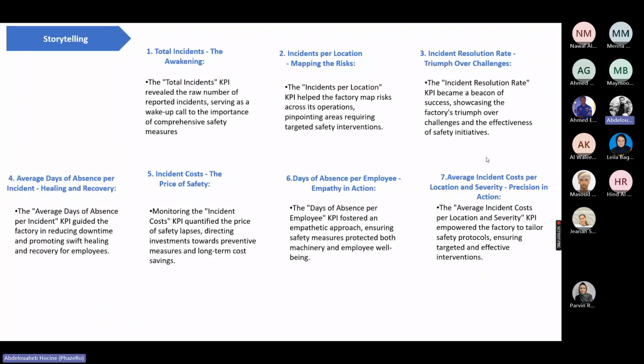Here we need some more information to see what happened in these two different factories. Incident cost: if the financial manager looks at this dashboard, he will not care about the other KPIs, but the most important for him will be the incident cost and the price of safety. Then, days of absence per employee.